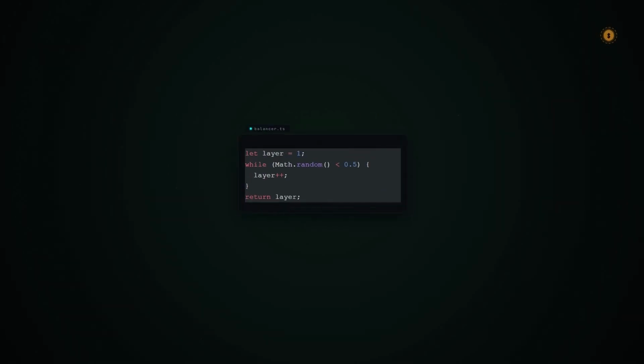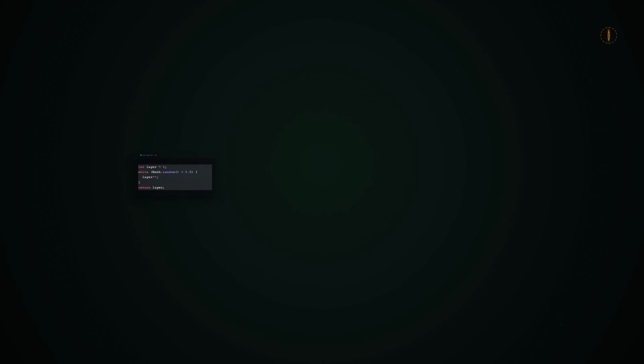And here it is in code, as promised. Layer equals 1. While a random number is below 0.5, add 1 to the layer. Return the layer. That's it. 3 lines. The entire balancing algorithm of this structure is a while loop. Real implementations just add a cap on the height, 30-something layers, which is enough for billions of entries.